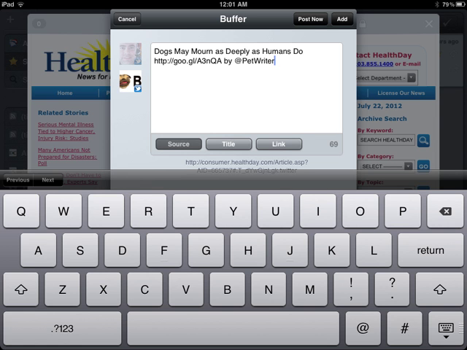Reader is another one, NewsRack is another one, where you can just click the title button and the link button and get the title and link just stuck in there. And then you can say whatever else you want to say. In this case, I just added the title, Dogs May Mourn as Deeply as Humans Do, added the link, and then I typed by at PetWriter, and I'm done. I can buffer that sucker up, and I'm ready to do that.